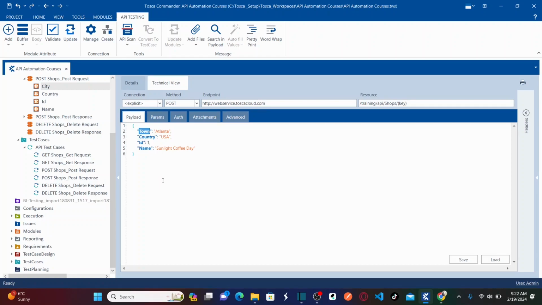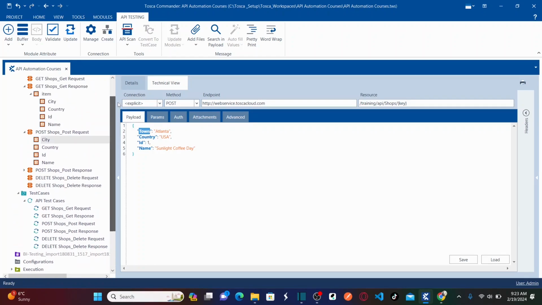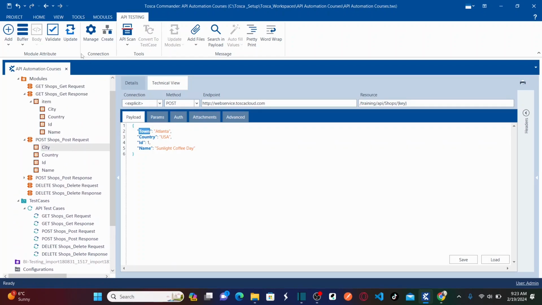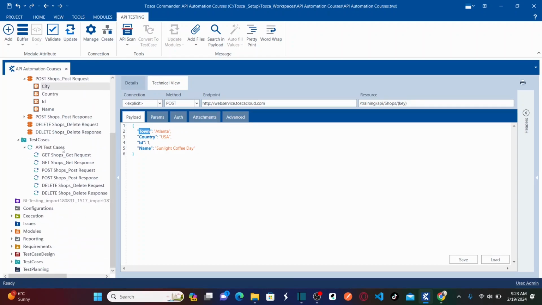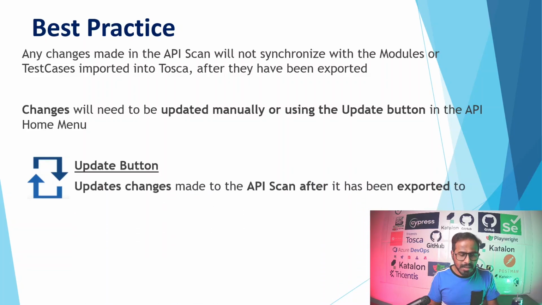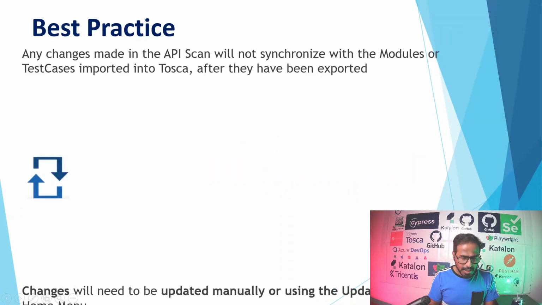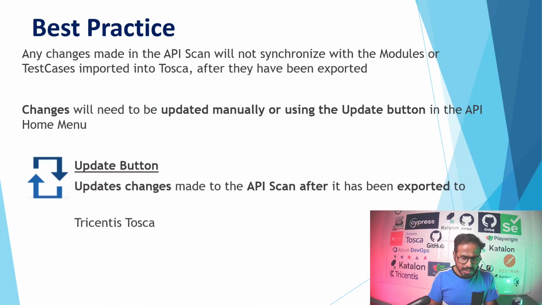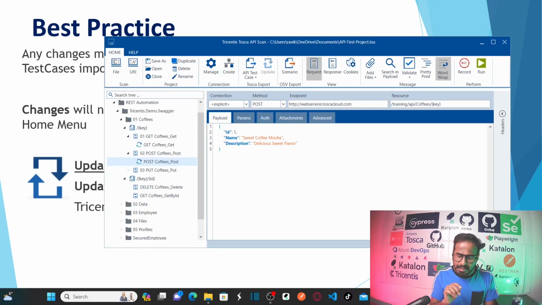Hope you understand, right? If there is any change in the technical information of the element at server side, then you need to select that particular element and click on update so that the changes will be reflected in your technical information modules as well as your test cases. The Update button updates changes made to the API scan after it has been exported to Tricentis Tosca.